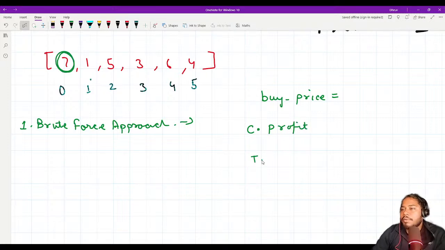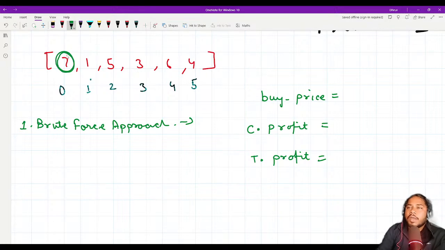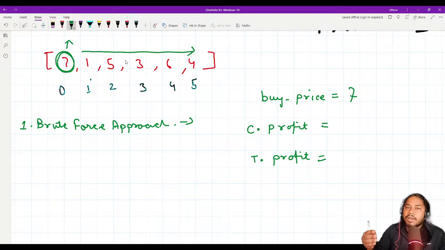And another one will be total profit. These are the three terms which will help us. So as of now, make this as the buy price. So when we make 7 as the buy price, we try to check the profit with 1. If we have a profit, then register it in some variable and try to check with the next prices. And if the profit increases, try to take that in our variable which we have declared.